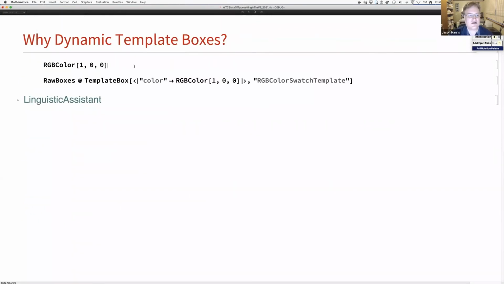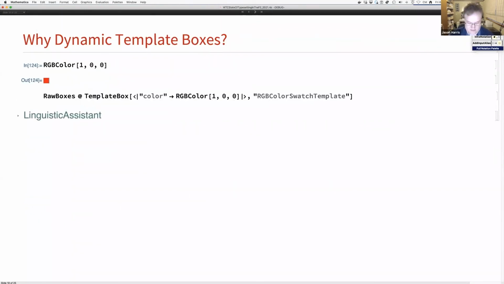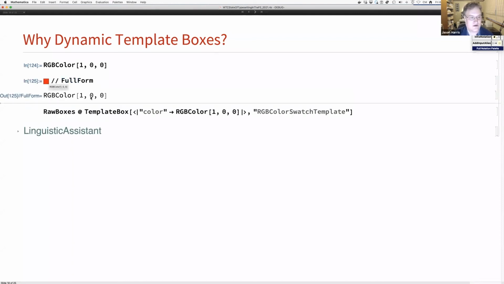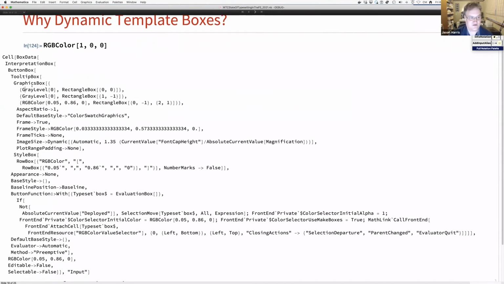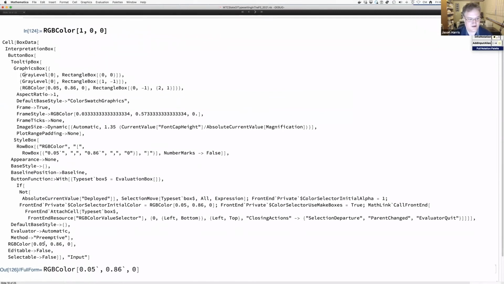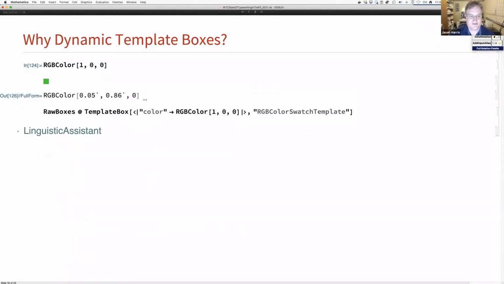Well, here's an example. Here's this RGB color, and it has the nice full form. It works as we want, and we can go in and change the particular values, and it looks kind of nice, and the actual value changes. But if we take a look at the underlying boxes for this, we see an interpretation box, a button box, a tool box, graphics boxes, button functions. Wow, right? So it's kind of big.